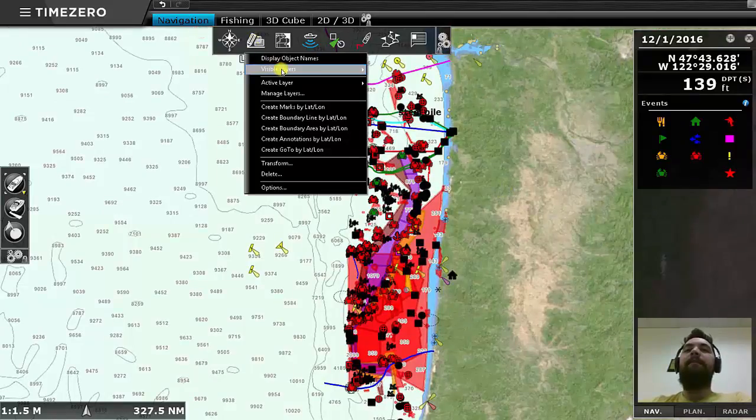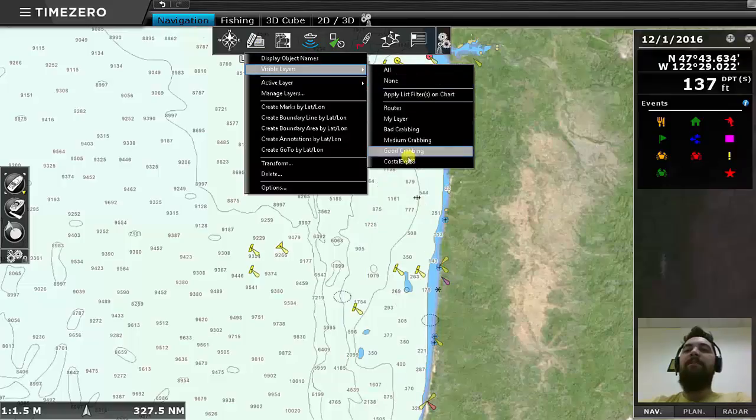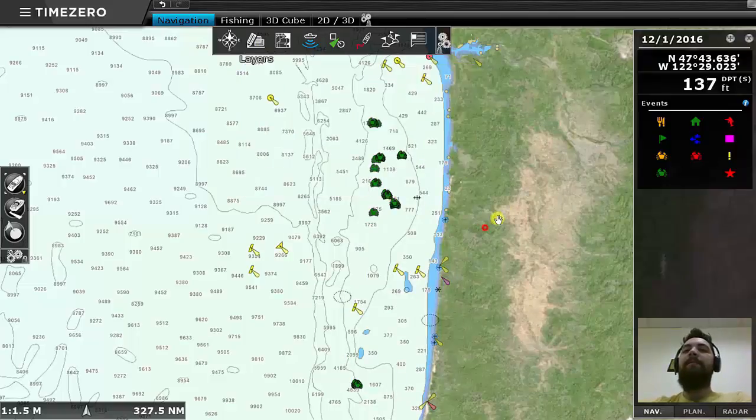So now I can come to my layers, I can come to visible layers, I can choose none, so I get rid of all of my information. Now I can choose my good crabbing spots, and just like that, I have sorted my information into what I'm actually looking for.